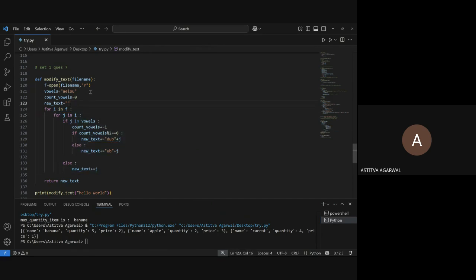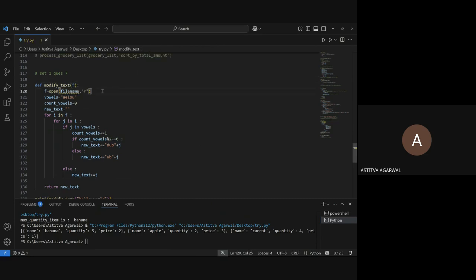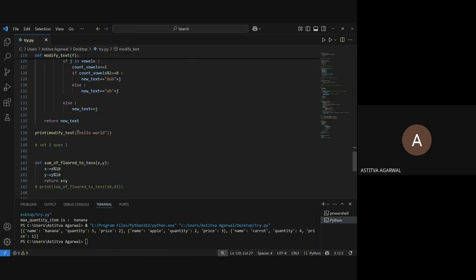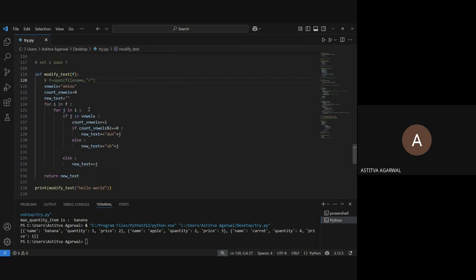So I am not providing a file here. I'm just providing it with a string, like hello world, and the rest of the logic is the same. You just have to use this f equals open here. Here I have just initialized vowels as a, e, i, o, u, and count_vowels equals 0.